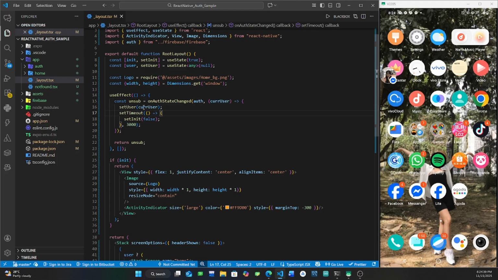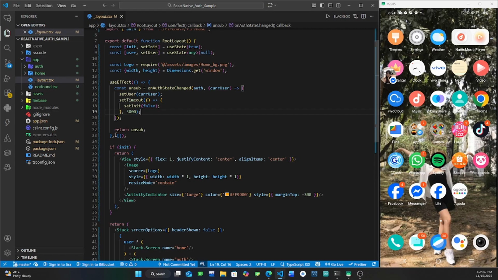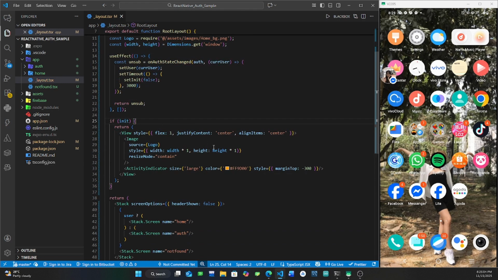After that, once the current user is set, it will set a timeout to 3 seconds. This is for the rendering, or for the splash screen. This is the purpose of the splash screen. And then it will return the unsub, and it has no value to receive. And after that, we will create an if condition for initializing. If initializing, then it will return the logo. It will show the logo, and after that, the activity indicator or the loading.